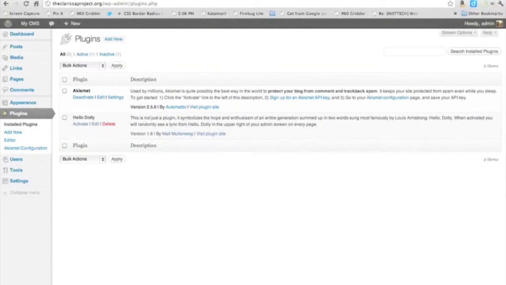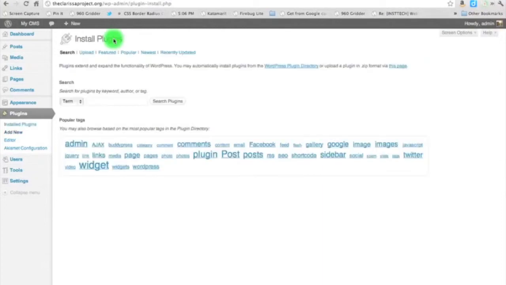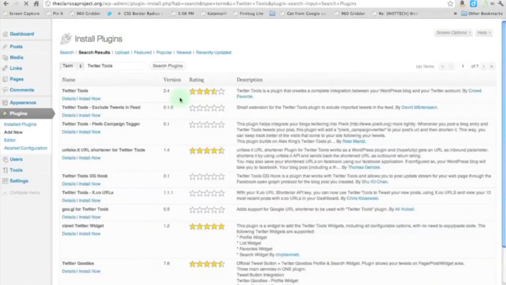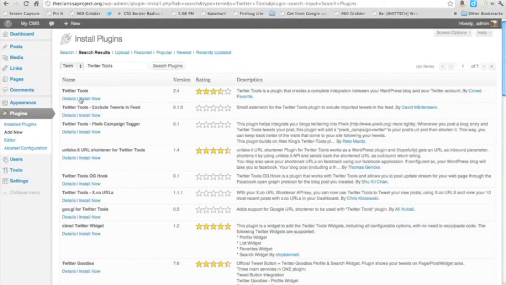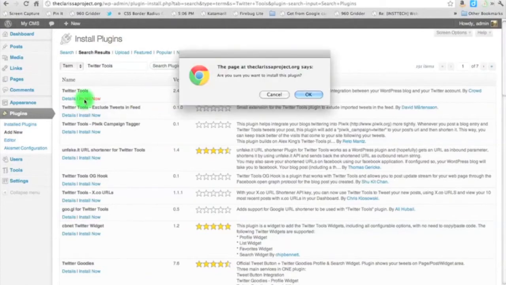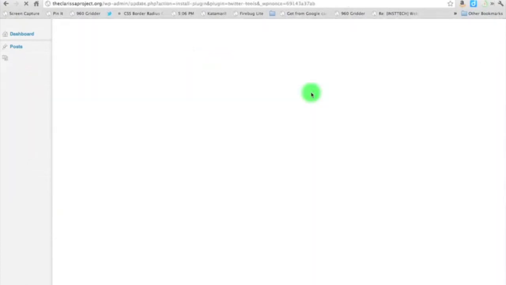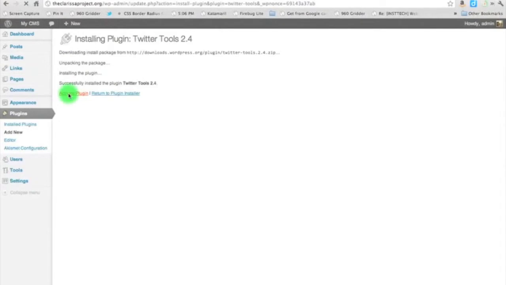And for this, I'm going to actually go ahead and install it. So you're going to get to see how that works. I'm going to go ahead and click the Add New button. And I'm going to search for Twitter Tools. And there it is right at the top. And you'll see there's a link to install now, which I'll click. I'm going to activate the plugin.